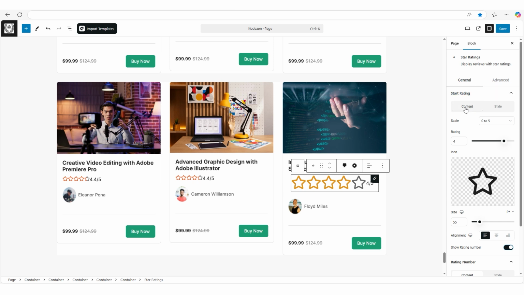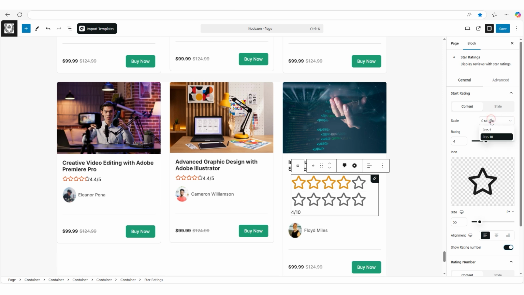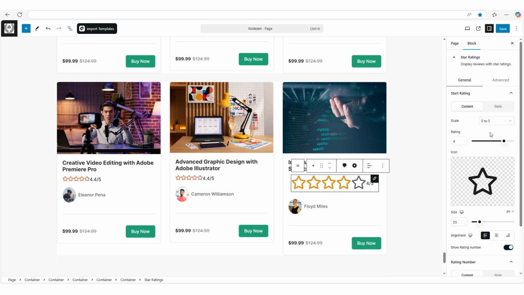Under the scale option, you can choose between a 0 to 5 or 0 to 10 rating system. Select the one that best fits your needs. Next, set the rating value between out of 5 or out of 10. Want to change the icon? Click on the icon option and select a different shape that suits your design style.